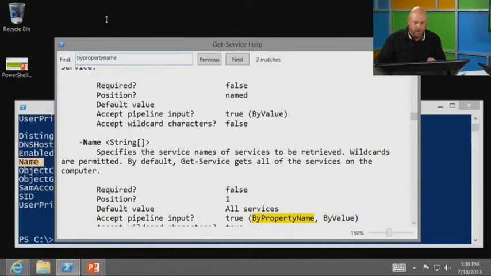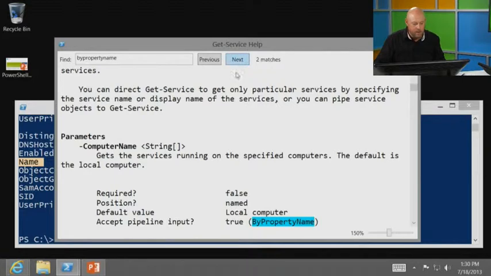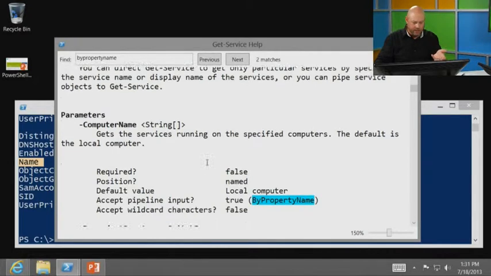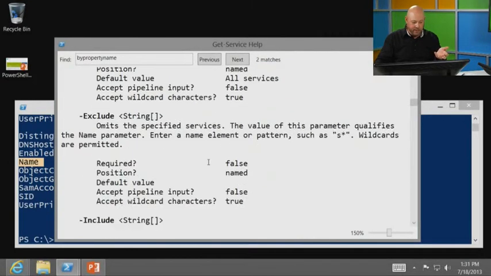ByPropertyName. And watch what happens. So we'll find them. Dash computer name. Hey, that supports ByPropertyName, but remember what the rule is. This has to be spelled exactly like this for ByPropertyName to hook up, and it's not. In fact, it's not spelled the same, but you know what is spelled the same?